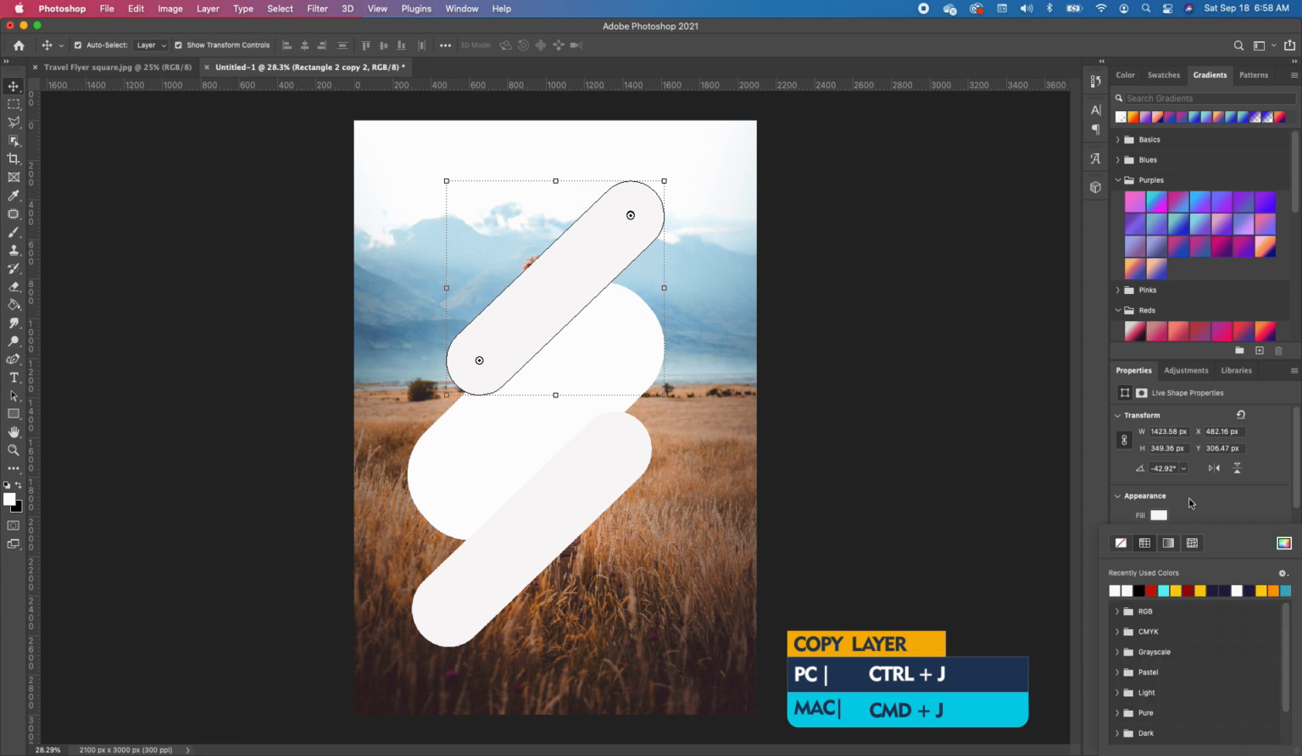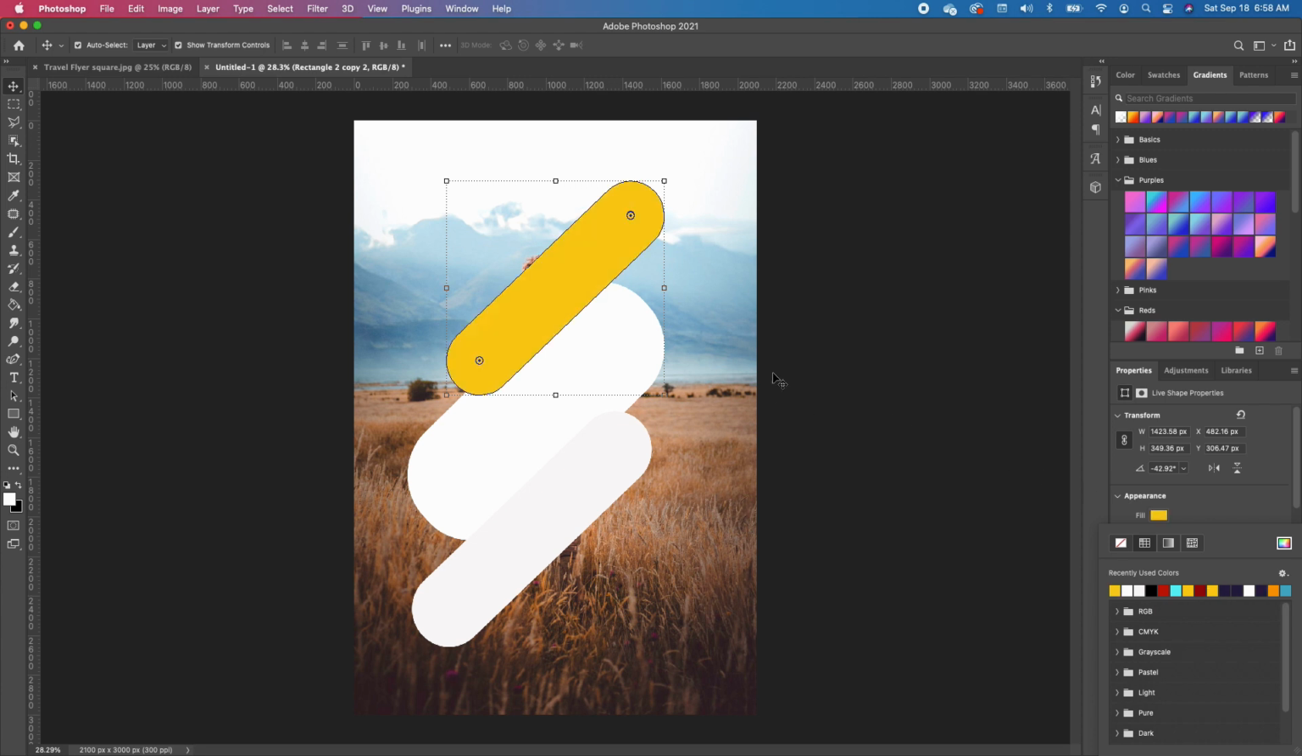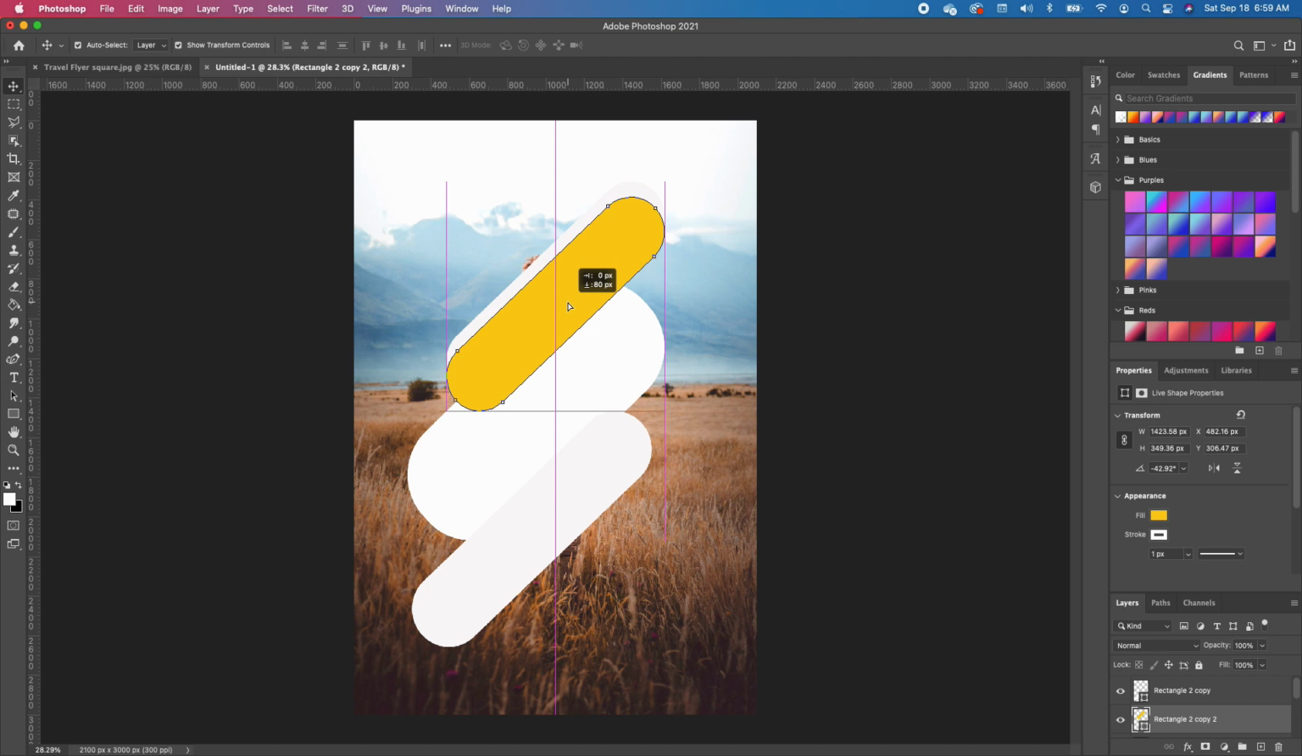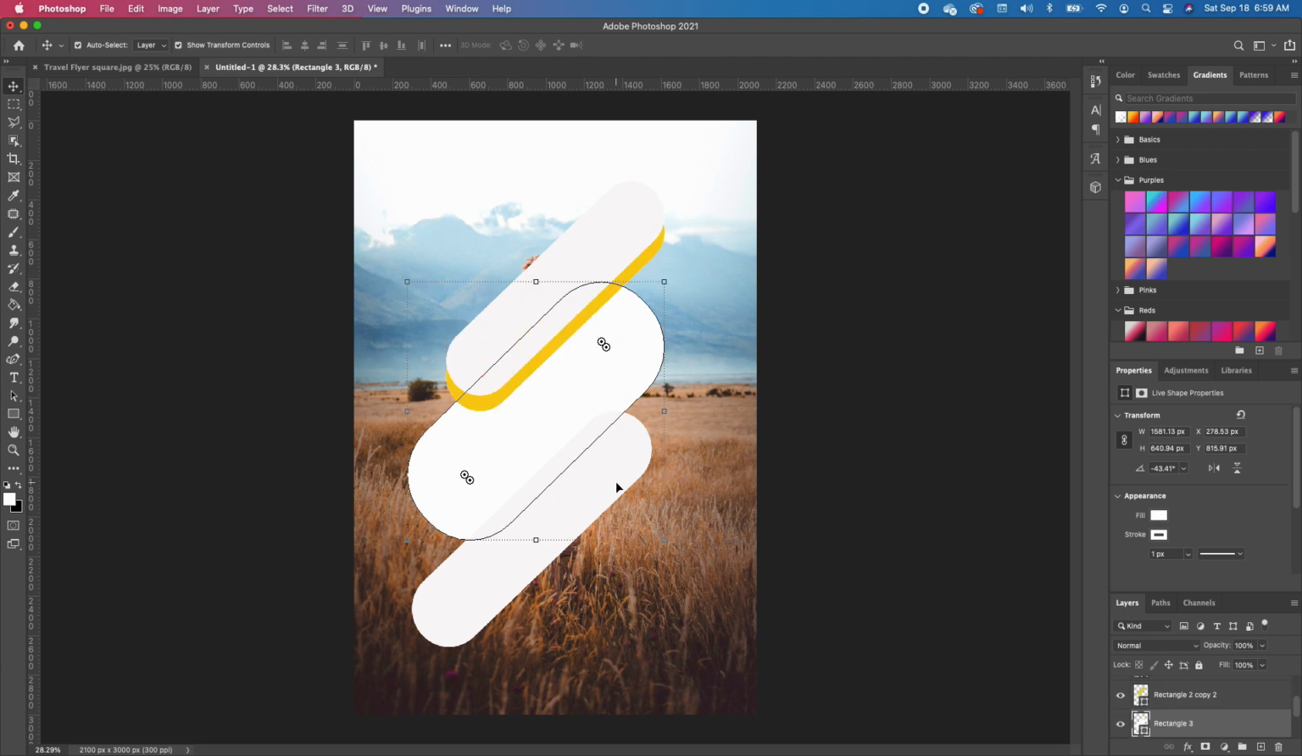Now we are going to click on our fill and we are just going to choose any color. We're going to go ahead with a yellow, or you can even choose a honey mustard. If it's too much, you can just play with it. Now we're going to move this out like that. And I'm going to go back into my layers and I'm going to move this rectangle on the bottom.